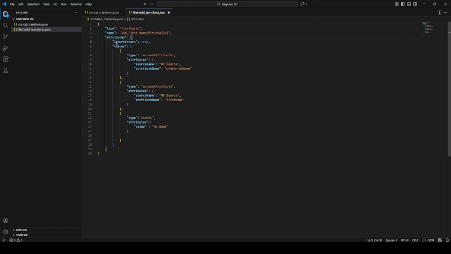But if we set this value to true, then even when SailPoint is trying to fetch this value and an error occurred, SailPoint will still fall back to the next option. It will not stop the transform execution itself. Okay, so this is the use of this ignore errors attribute.